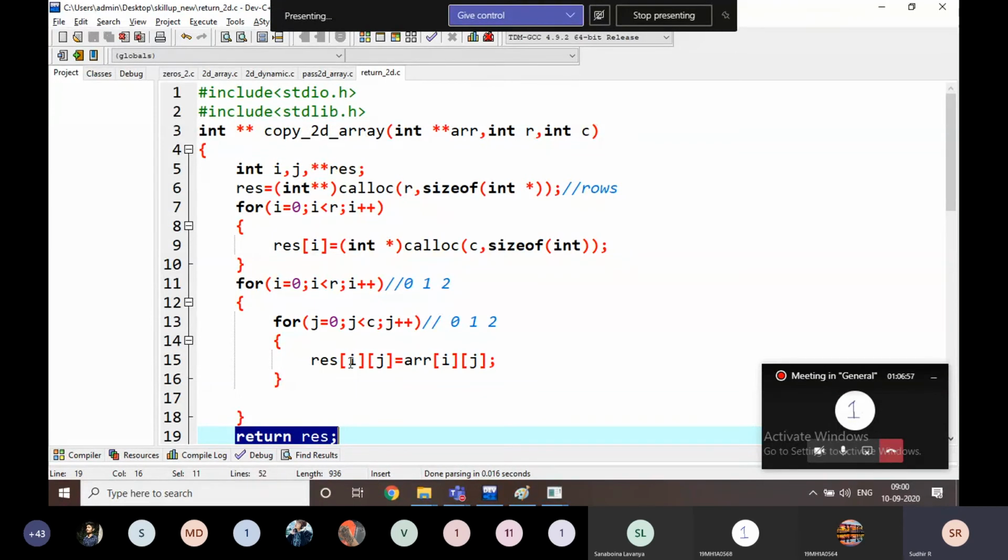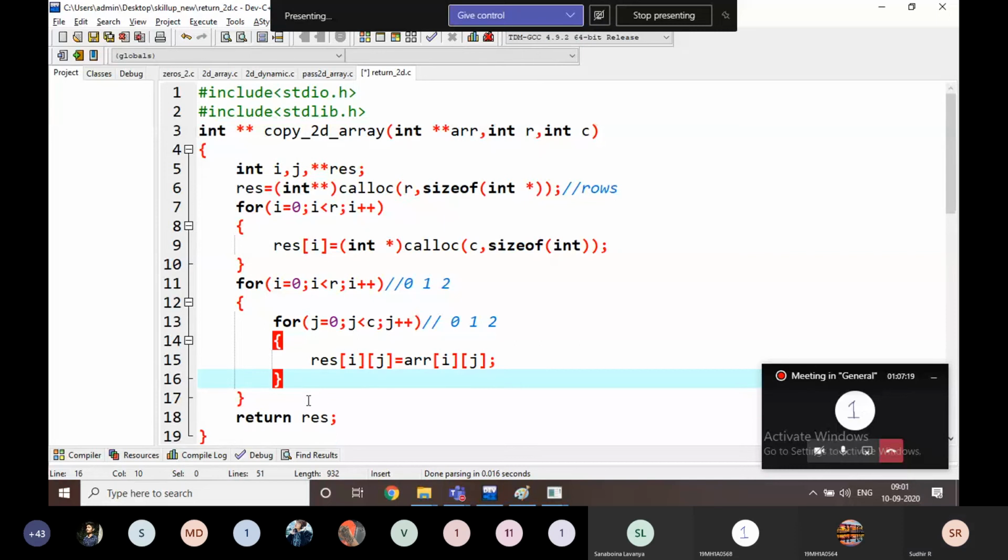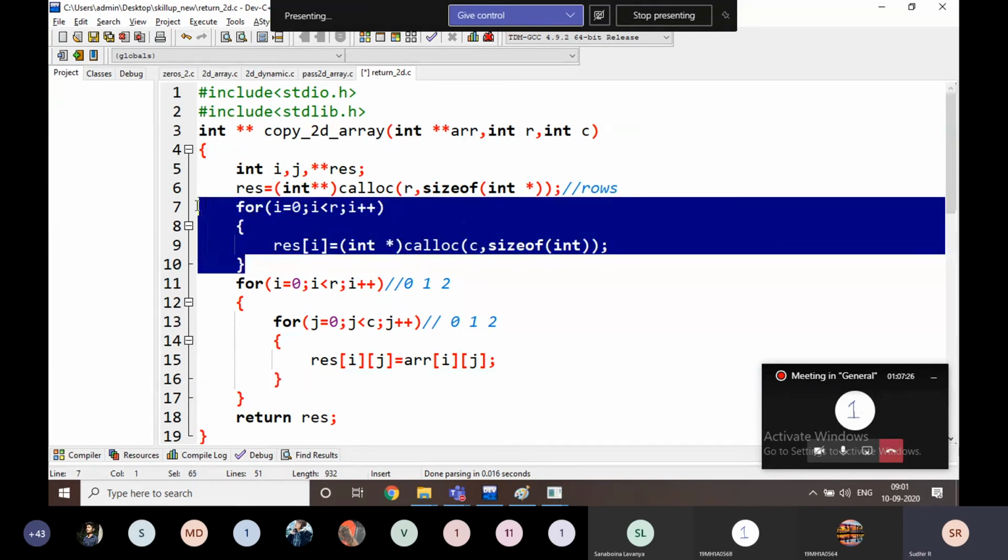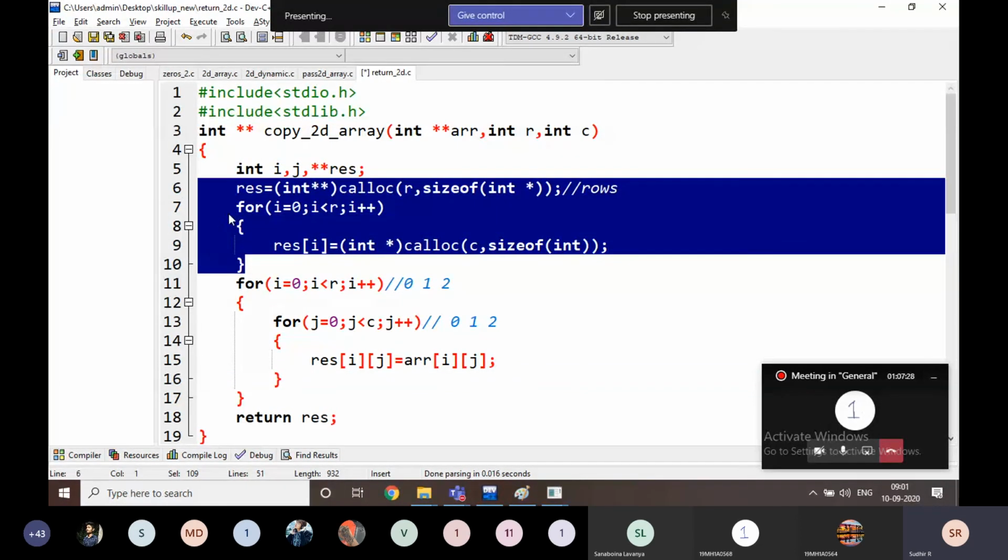C is a very huge concept. After one year, if we read C again, definitely it will give you some surprise every time. It will give a new concept every time. Is it finished? This is the dynamic memory allocation concept. After the dynamic memory allocation concept, the remaining is the same.